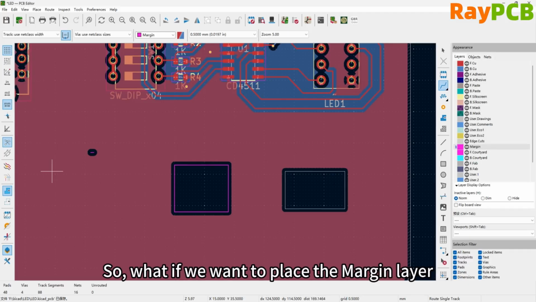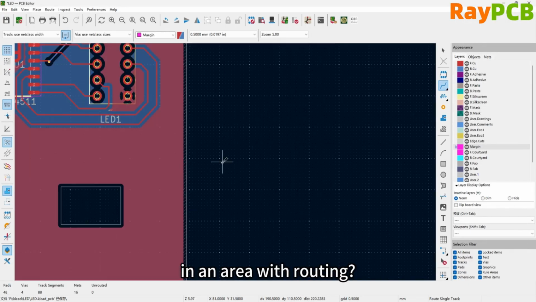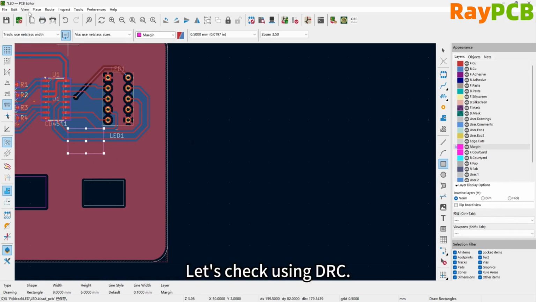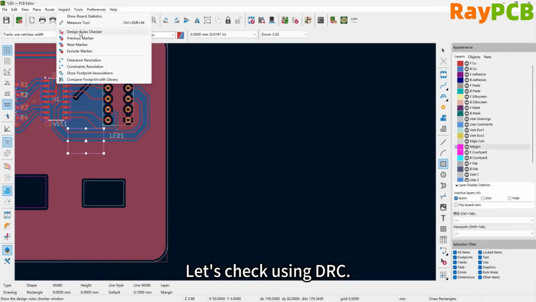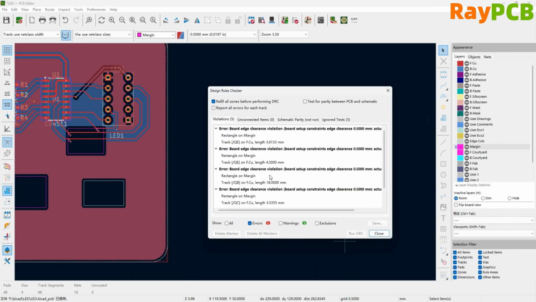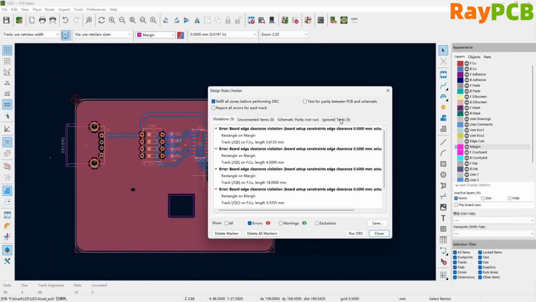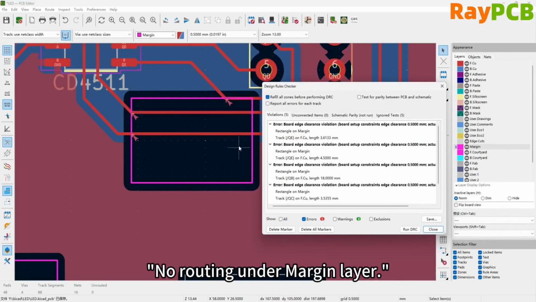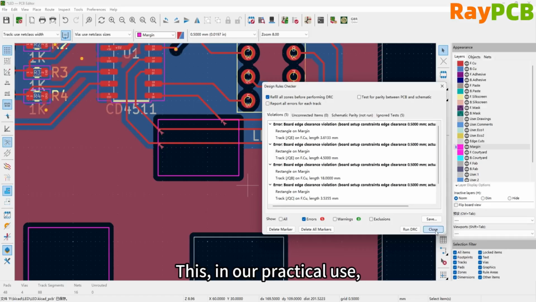So, what exactly happens if we carefully place the major layer in an area that already has existing routing in place? Let's draw one and place it here. Let's proceed to perform a comprehensive design rule check. Please allow it to fully complete. It gives an error. It prompts us: you can't route traces under the major layer.